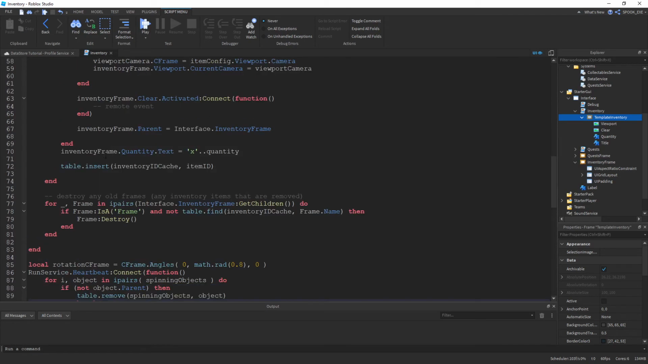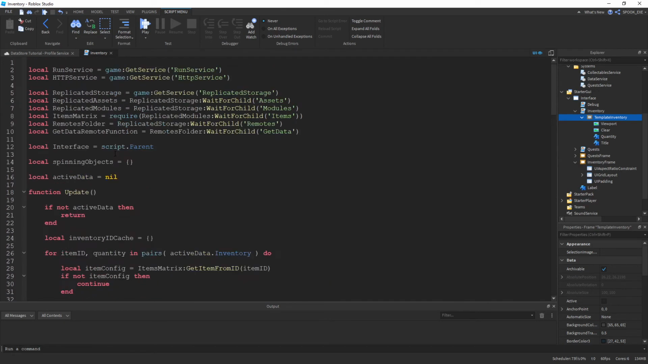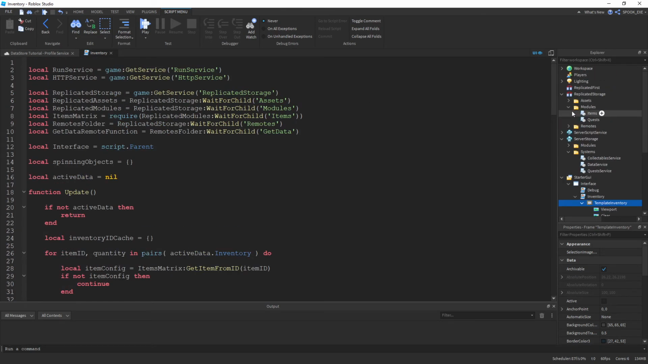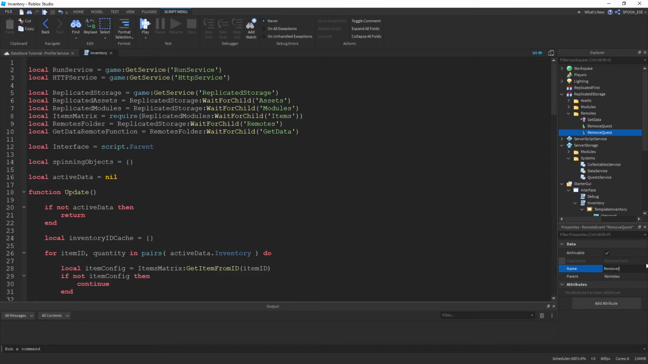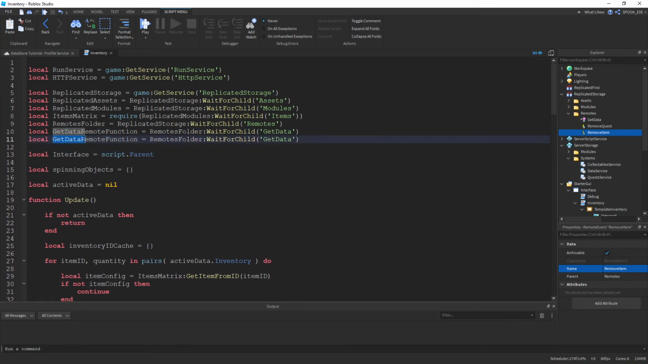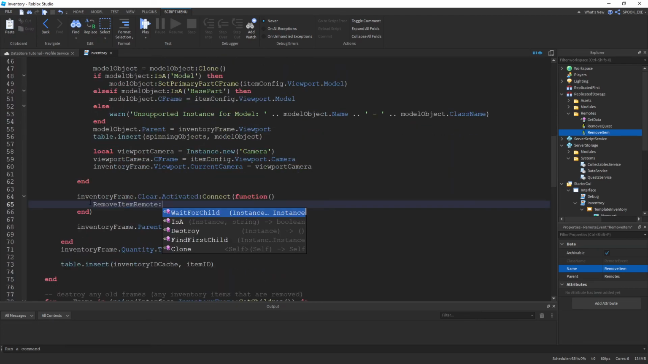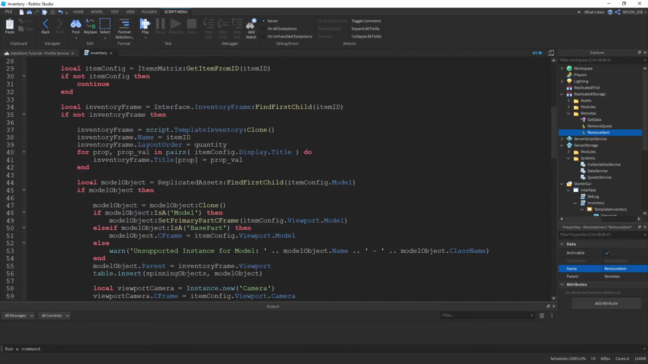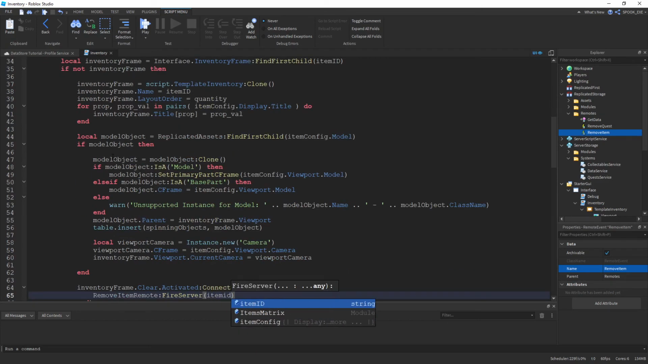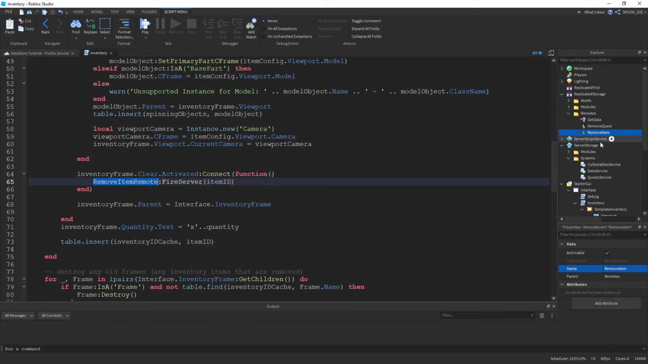And then up here we want a remote event, so let's create one. We'll do remote remove item. So this is remove item remote, remove item, and we want to fire server the item ID.